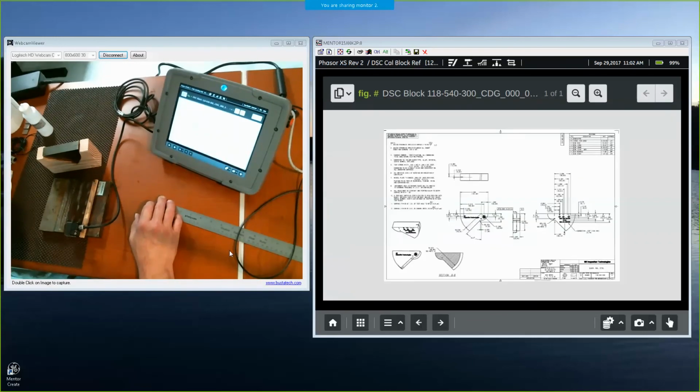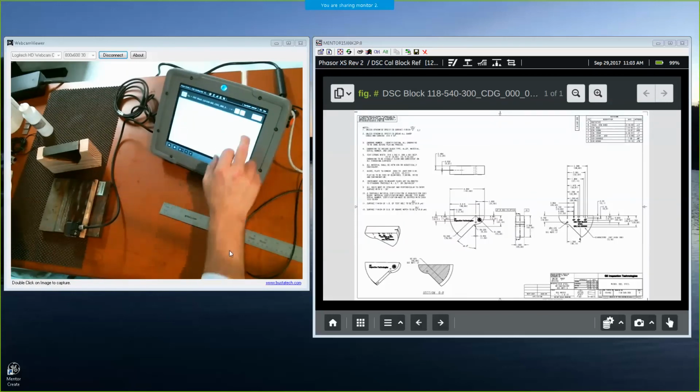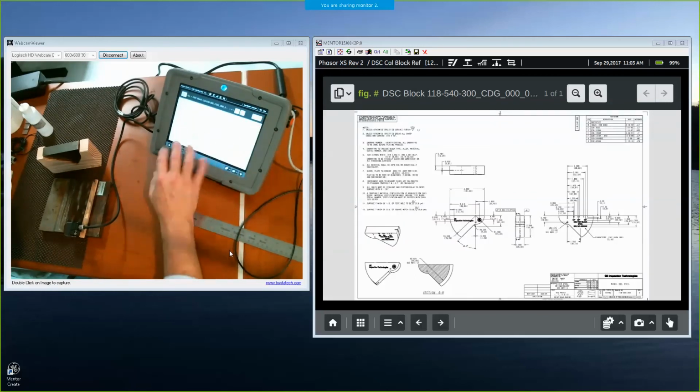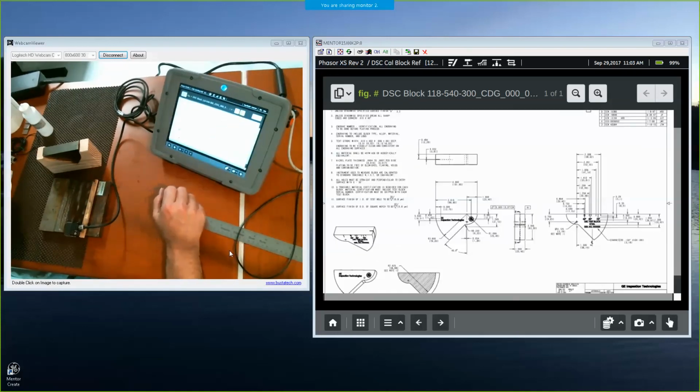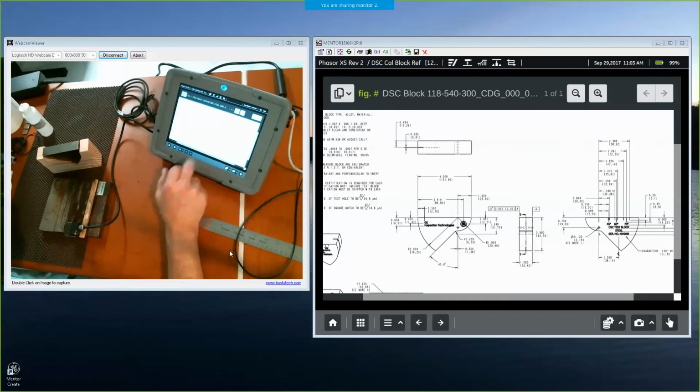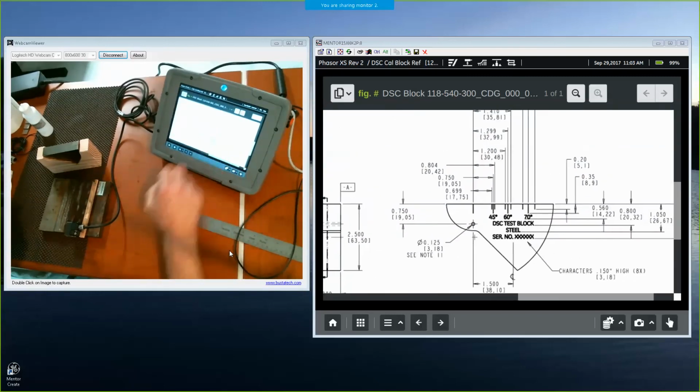And what's our next panel? Oh, the next panel is just a reference drawing of the DSC block. Since so much of this app is built around, all the calibrations are built around the block, we added the drawings and dimensions of the DSC block. Okay.